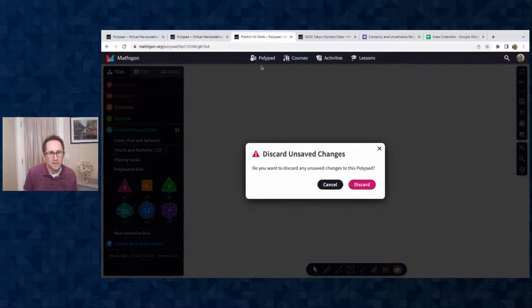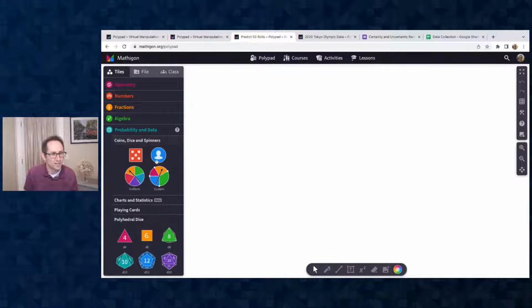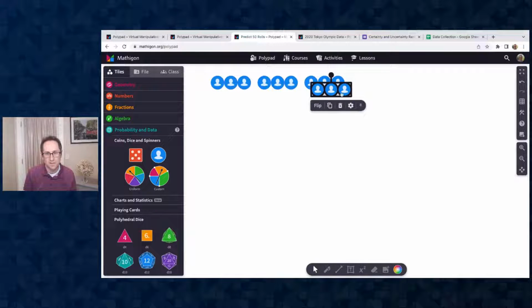Polypad. I'm going to click on Polypad at the top. I want to put a number of sets of 3 coins on the canvas. And I just want to show you how easy this is to do. I'm just starting at a blank canvas. There are 3 coins. I'm going to click and drag. I could copy with this button. I can also copy just with the C button on my keyboard. So I just clicked the C button, and I'm making a bunch of copies of these.